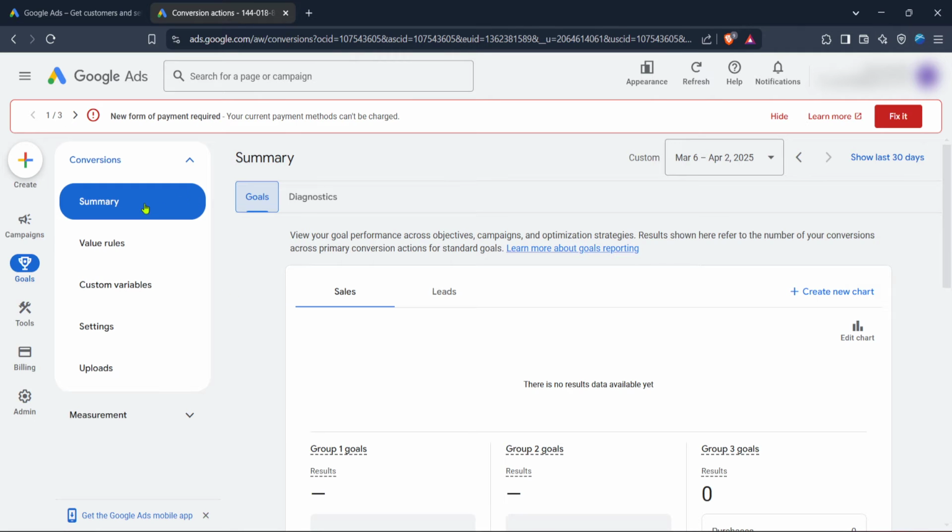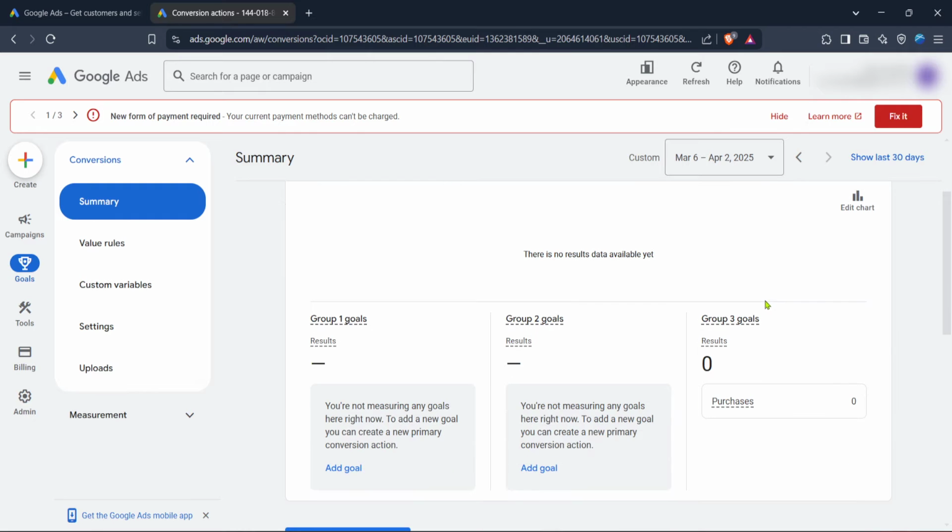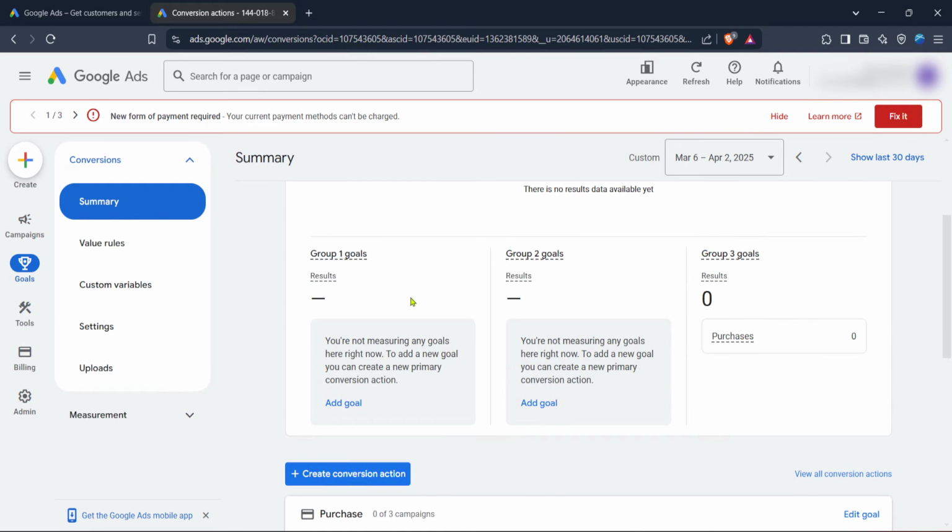Look for the Summary option, which is typically found under the same Goals tab. Clicking on Summary will bring up a more comprehensive display of your current tracking settings and conversions. This is where you can review all the conversion actions that are set up within your account.